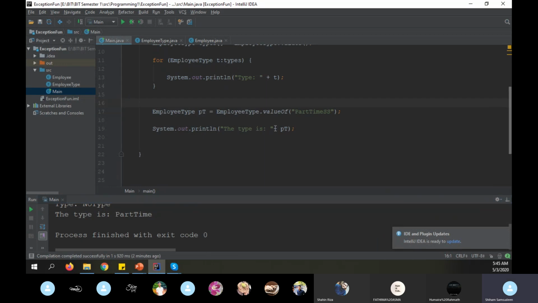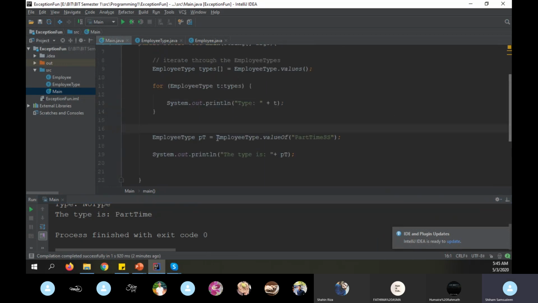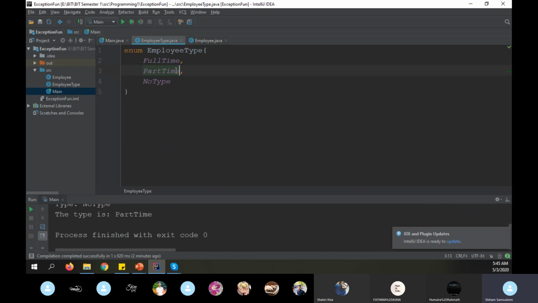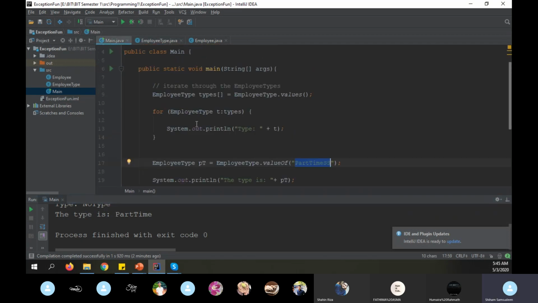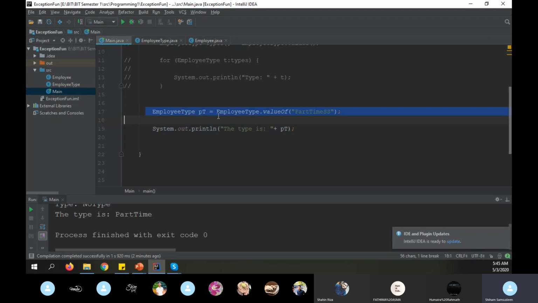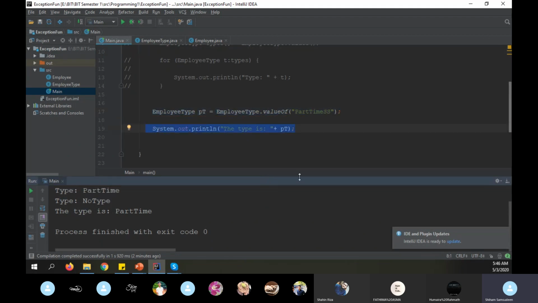Okay, what is the answer? So I asked, if I do this EmployeeType.valueOf and ask for a part-time SS, which is not available here, what would I get? So basically just comment this out. We don't need this. We don't need that. I'm talking about this line. And then what will be the output?